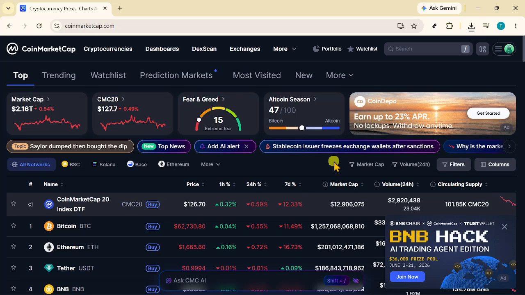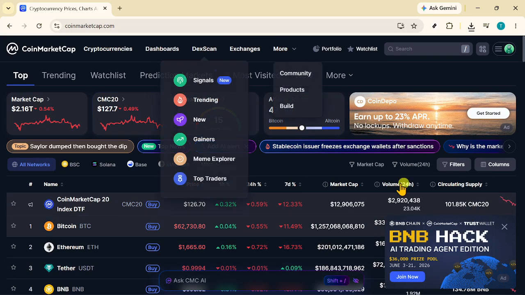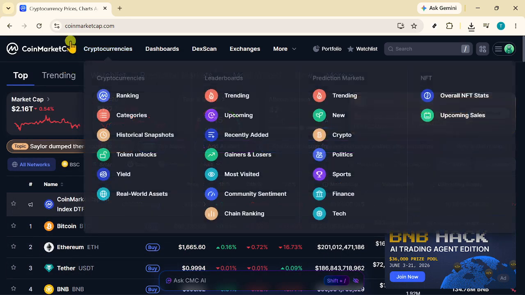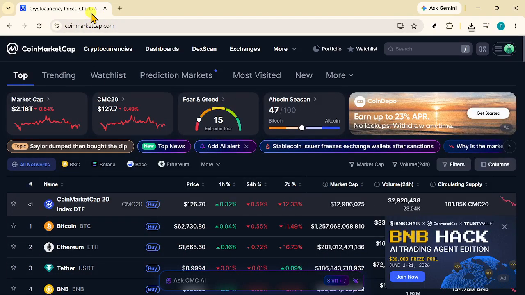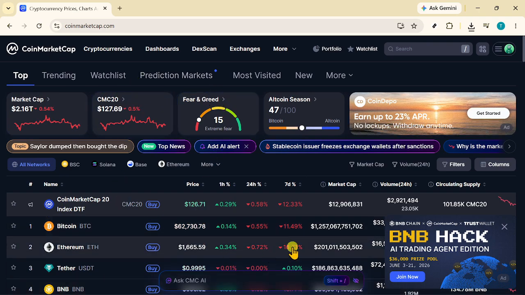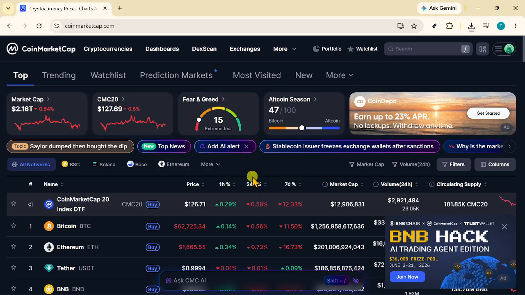Hello, today we will guide you through how to find airdrops on CoinMarketCap. To get started, open your web browser and go to the CoinMarketCap website. This is a popular platform for tracking cryptocurrency prices, market data, and related tools, and it also includes a section specifically for airdrops. Once the homepage loads, take a moment to get familiar with the top navigation area, since that's where you'll find the menu option you need next.